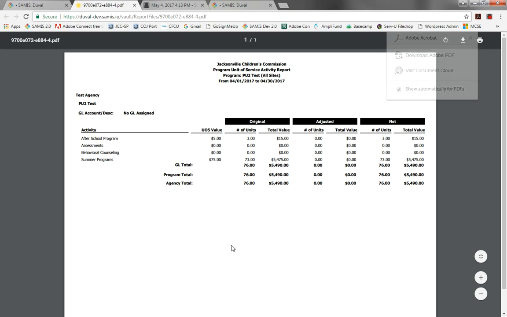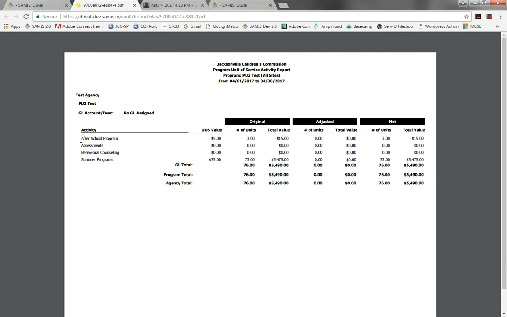Now, this is on the test system. There's a couple of things here that you won't have to worry about. You're not going to have after-school program assessments or behavioral counseling. Yours will, for summer camp anyway, just say summer programs or summer camp. The report is telling us that one unit or one session for my summer camp will equate to $75. And then it will count the number of units of service that were entered. Right here you see there were 73 in this example, and that came to a total amount shown there.